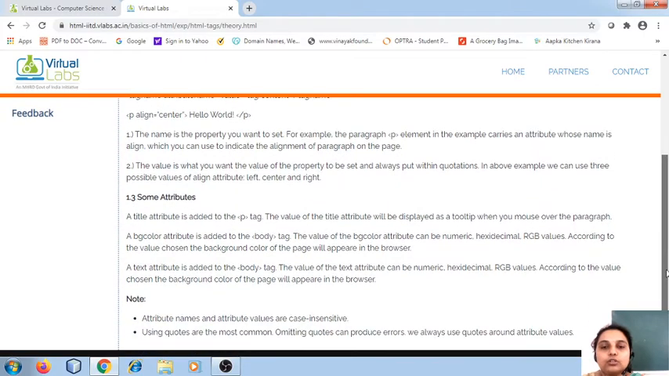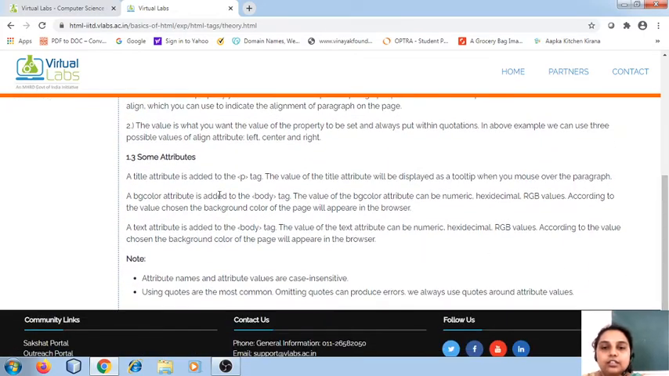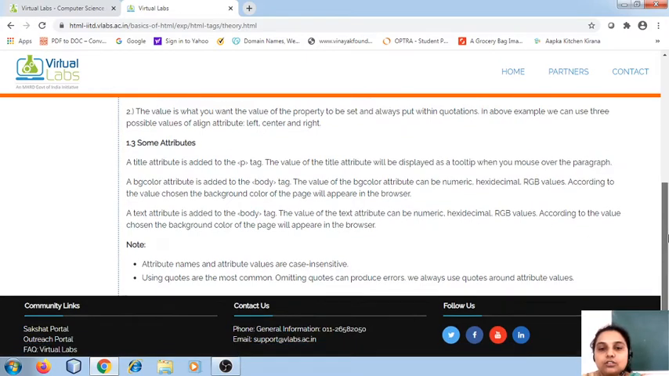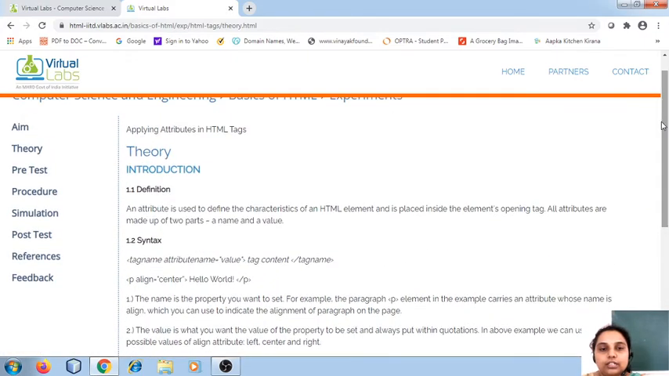Some attributes about the paragraph tag are also displayed. The value of the title attribute will be displayed as a tooltip when you move the mouse over the paragraph. Then we also have the BG color attribute added to the body tag, and the attribute value can be numeric, hexadecimal or RGB colors. The text attribute is also added to the body, and the value of text can be numeric or hexadecimal. Fine, so this was the theory about applying attributes in HTML pages.